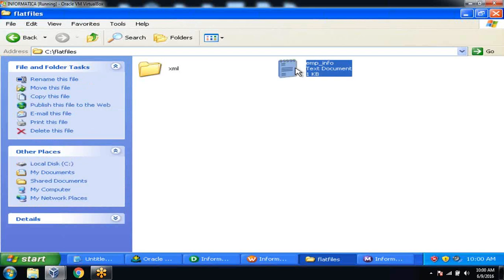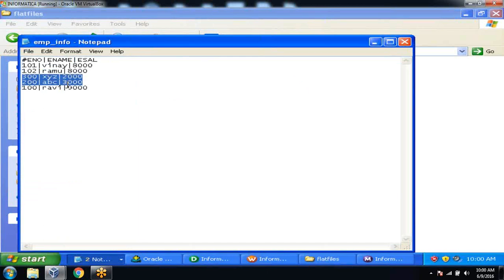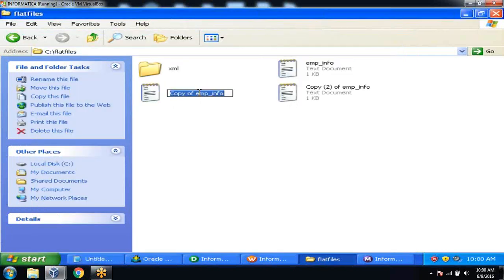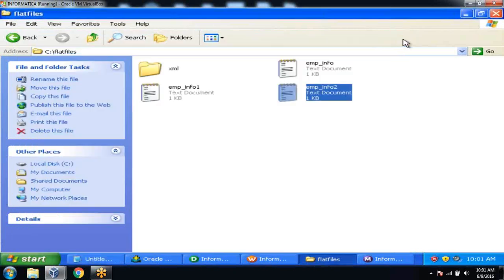So here I am going to show how to load multiple flat files data at a time. So far I have shown only one flat file at a time. I have multiple flat files, and there is one option to do that. I'm copying. Here I will maintain only 100 series employees. This is one flat file. This is another flat file. In this one I'm going to maintain only 200 series employees. In this one I'm going to maintain only 300 series employees. So I have three flat files.